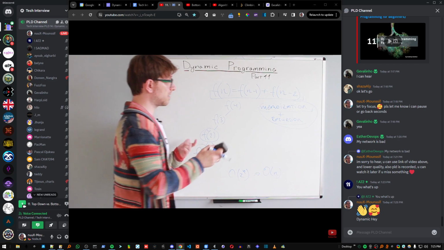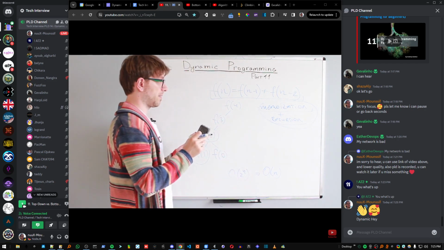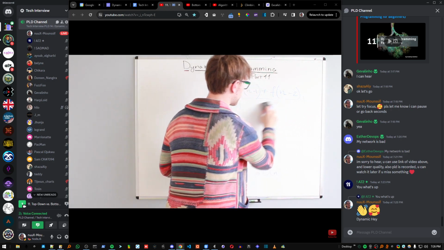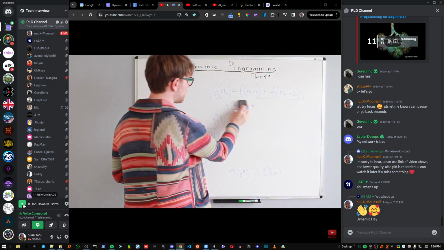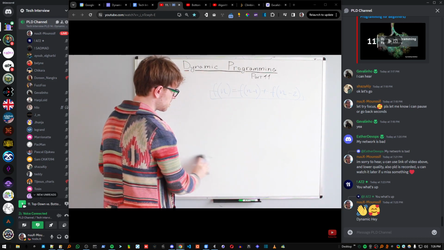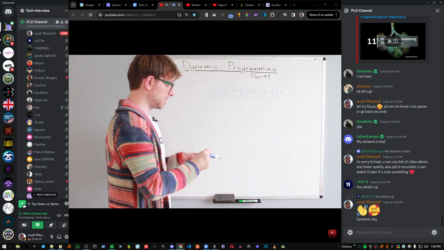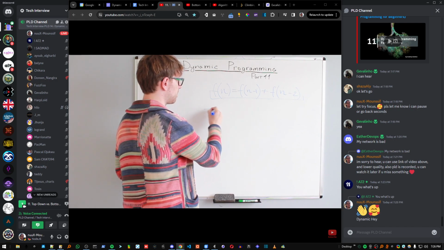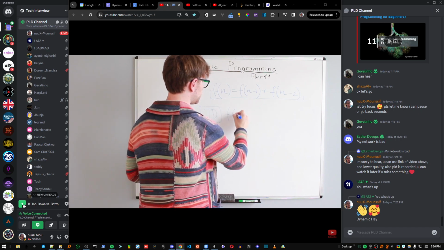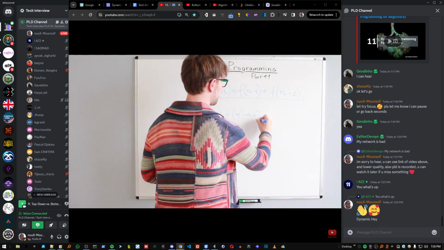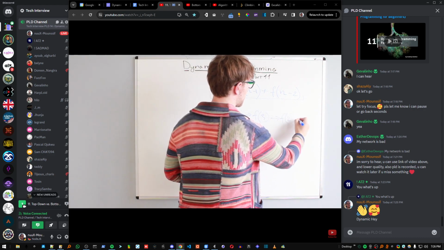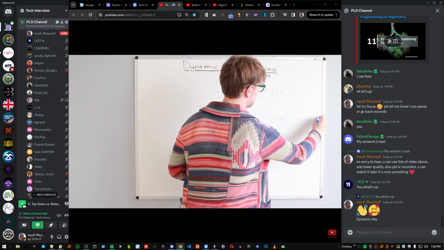Now, what about bottom-up dynamic programming? They say that bottom-up dynamic programming is the real dynamic programming, and that top-down DP is just recursion plus memoization, recursion plus caching. So with top-down dynamic programming, we say, okay, I want to find f of 4. In order to find f of 4, I need to find f of 3. To find f of 3, I need to find f of 2. To find f of 2, I need to find f of 1.